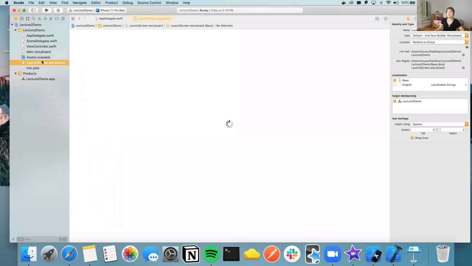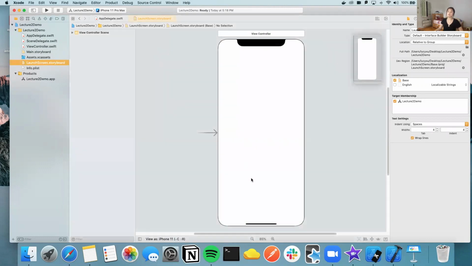And then this next file is the launch screen.storyboard, and this is similar to our main storyboard. It's a way for us to indicate what screen we want to show when the app is first launching, and usually it's just a static screen. As you can see, it looks just like how the main.storyboard looked.